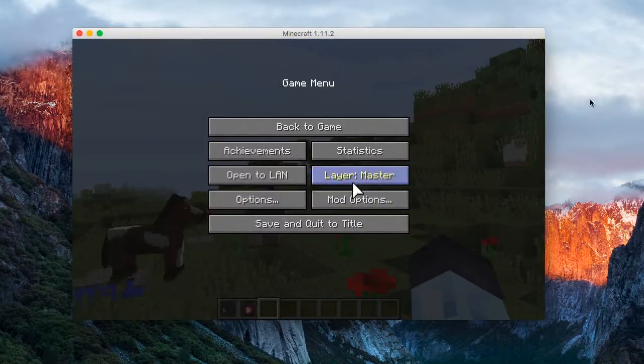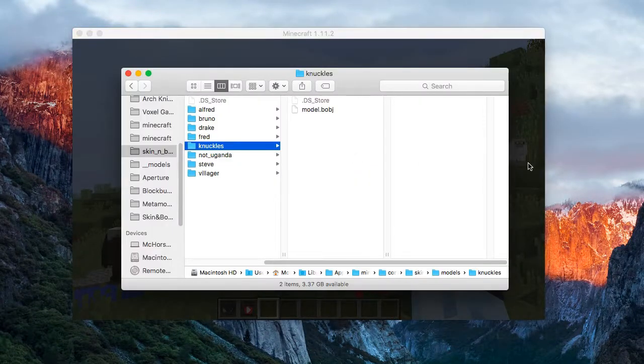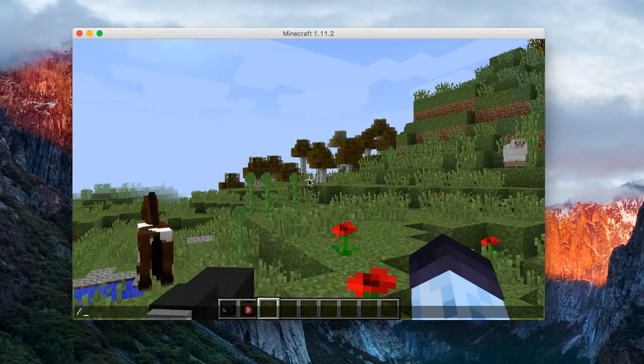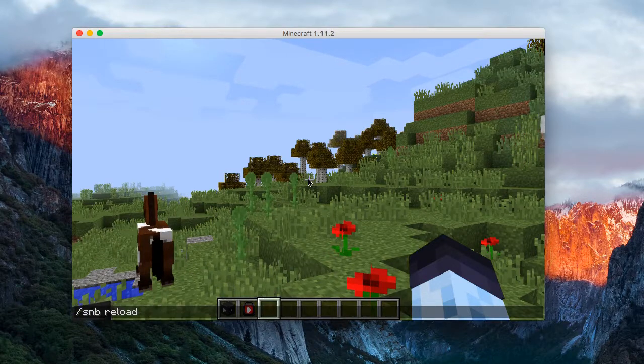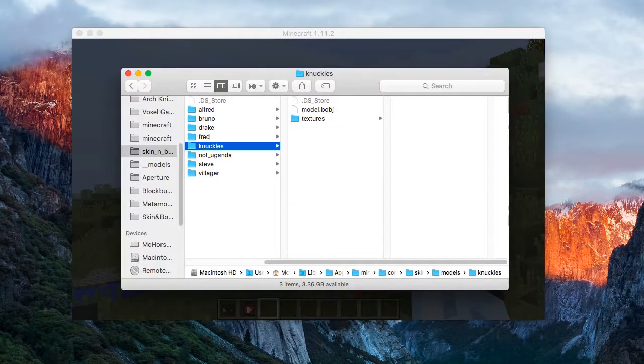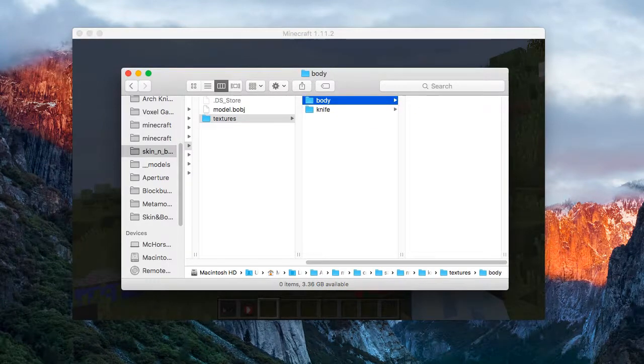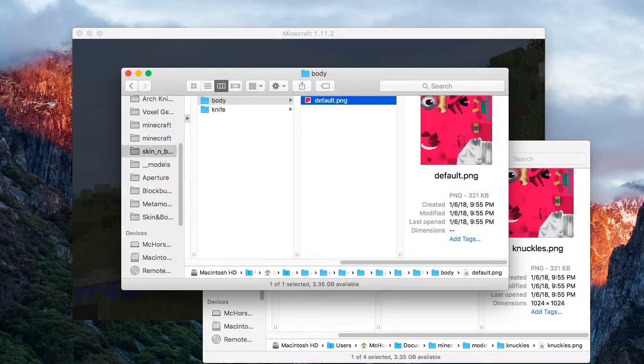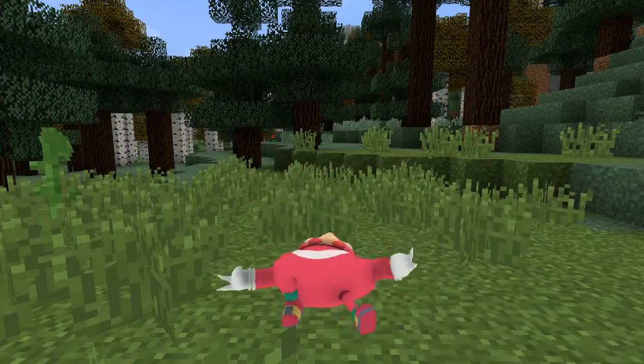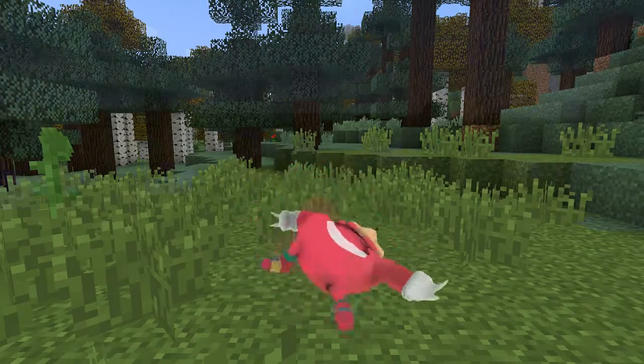Alternatively, you could launch Minecraft and execute the command /snb reload. This will make Skin&Bones generate folders for you, and only then copy your textures. Now, we can use this model for embedded animations.